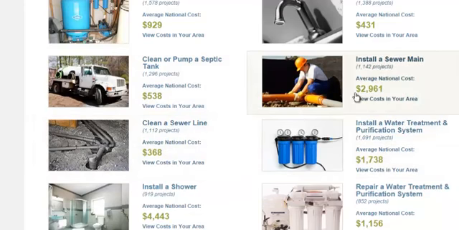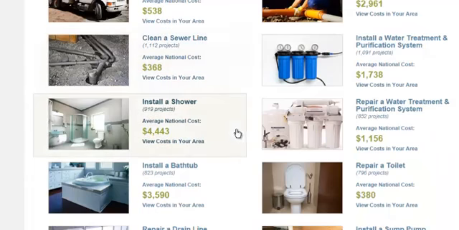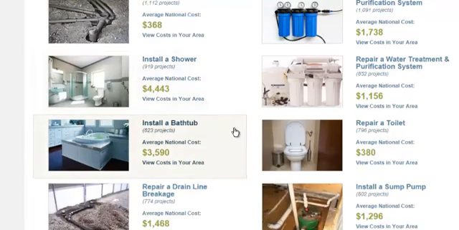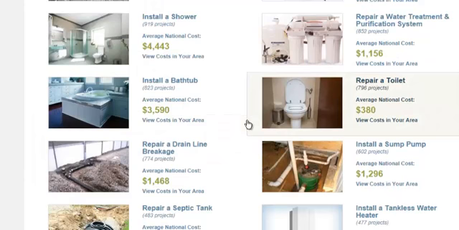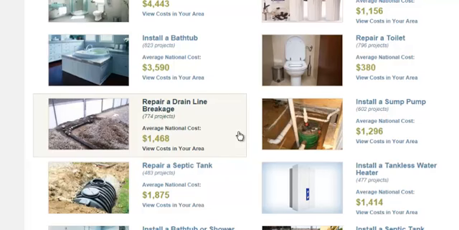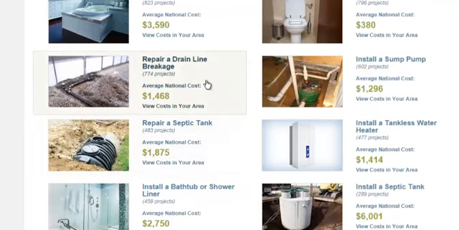Let's see, install sewer main, no. Install a shower, no. Repair water treatment purification system. Well, that has a good number, but I don't know anything about that, so we're going to leave that alone. Look at this, 380 for repair toilet. We're going to leave that alone as well. Okay, new construction, repair drain line breakage. That's something that we might consider.